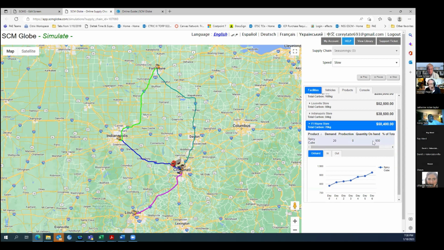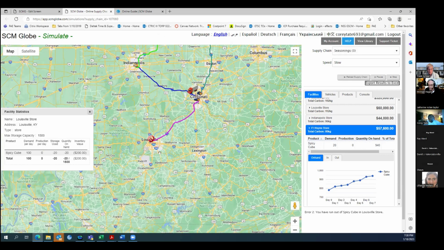We can see in Fort Wayne, we're going up. We threw money at the problem, but we have enough storage there, so it's not going to be an issue. And now, all right, we now run out in Louisville, right? So now click OK. And now the question, open to everybody, is what should we do to fix the problem in Louisville?